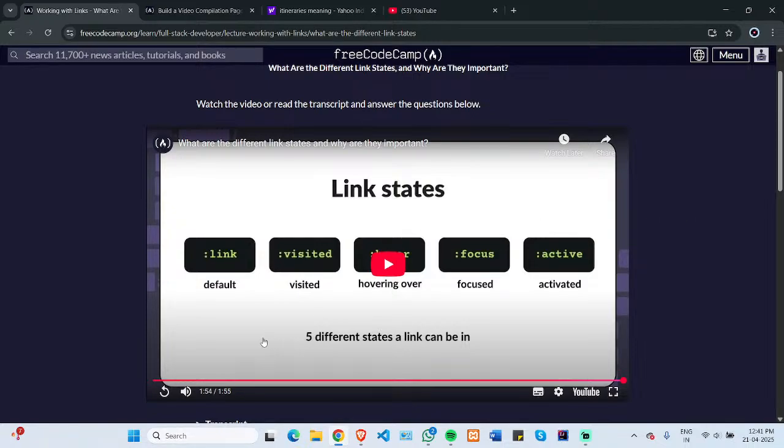LVHFA. So link is the default state. This is the visited state. If we already click on the link, that turns the link in some other color. This is hovering. If we hover over the link, it will change the appearance. So we can say this link is interactive.